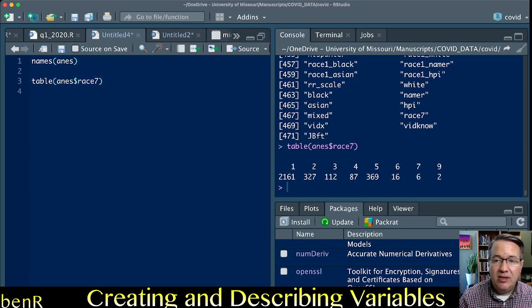And with this command, we get a table. And so we see 1, 2, 3, 4, 5, 6, 7, 9. This top row is always the response options, and then the bottom row are how many people exist within each category in the data set. And we would have to say, okay, 2,161 is in the first category.